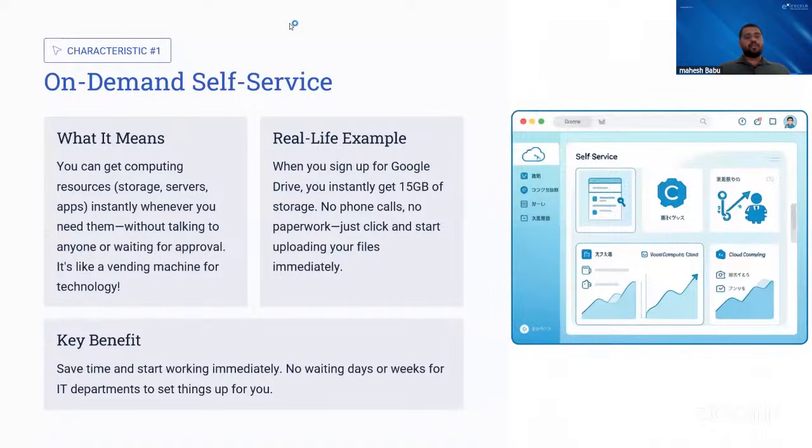So we'll have the storage and the servers instantly whenever you need them, without talking to anyone or waiting for approval as well. Because you don't wait for someone to accept your request. Okay, whatever the request is, we have to manage those things as well.